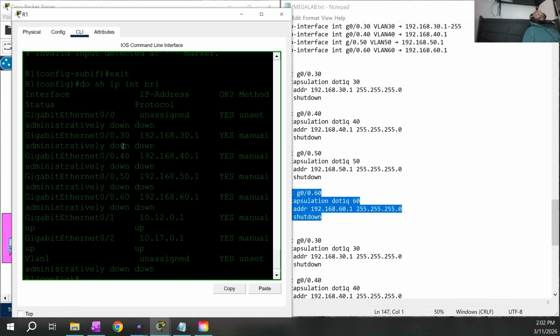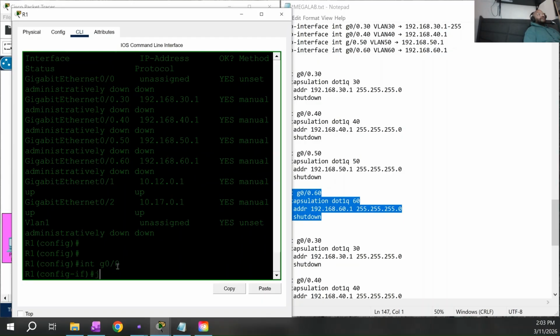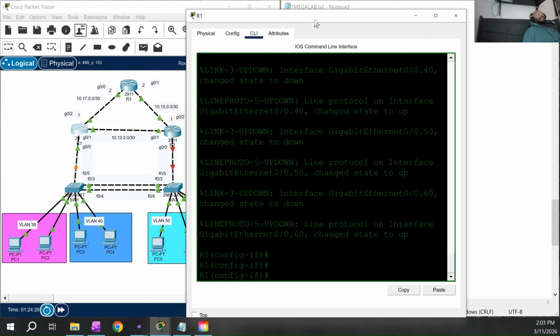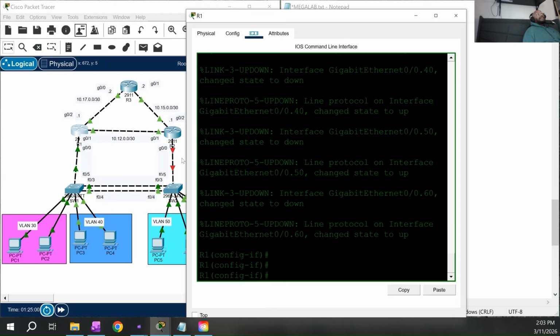So let's see. They're all down for now. Then we go. And that was red before in the flags. Now they're negotiating. If you speed up, it's green. So that's good. So we need to do the same thing for router 2.